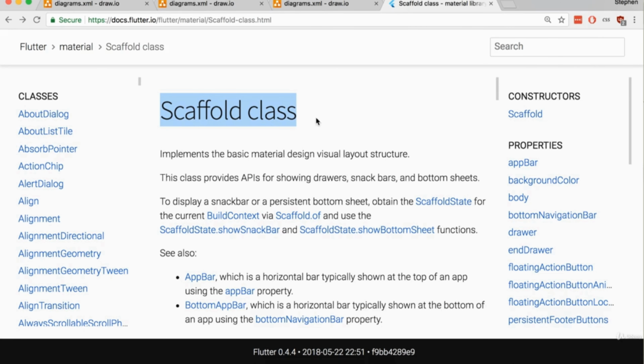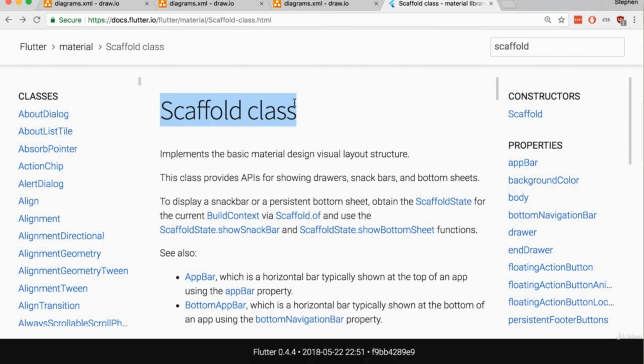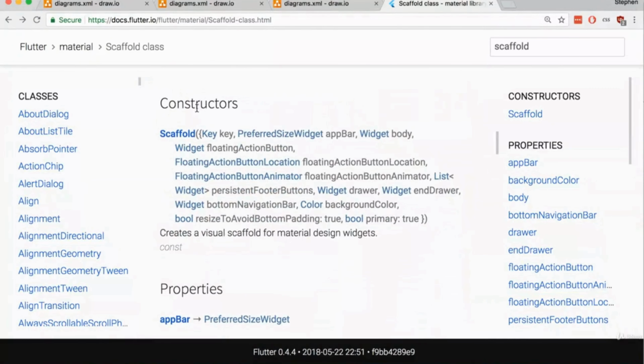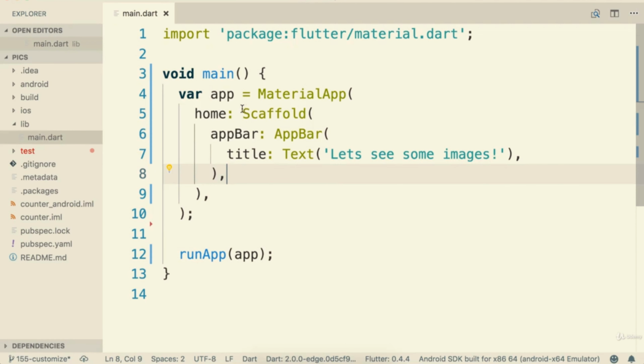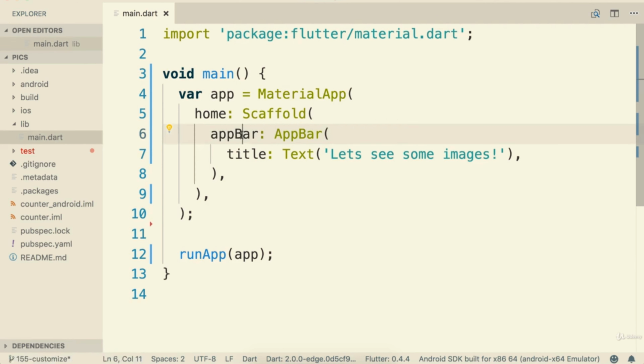I've already navigated back over to the scaffold class. If you've navigated away, remember you can always search for scaffold on the top right-hand side. Once I'm at the scaffold class, I'm going to scroll down to the constructor again. So I'll go down, down, down. Here's my scaffold constructor. Right now, you and I are only making use of the named parameter of appBar. So back inside of our code editor, we had created our scaffold, and we created an appBar widget and assigned it to that named appBar parameter.